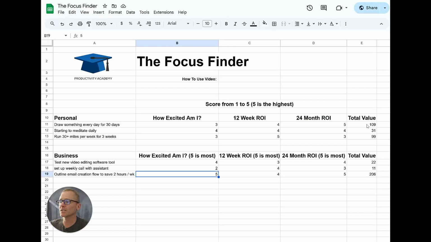We come down here, how excited am I for outlining an email creation flow that will save me 2 hours a week? I'm very excited. I want that time back. 12-week short-term ROI is pretty high, and over time, over 2 years, if I keep that going, that's a huge amount of time saved. That's pointing me to clearly I should be investing my time in this, and that it's going to save me time, and I'm really excited about it.